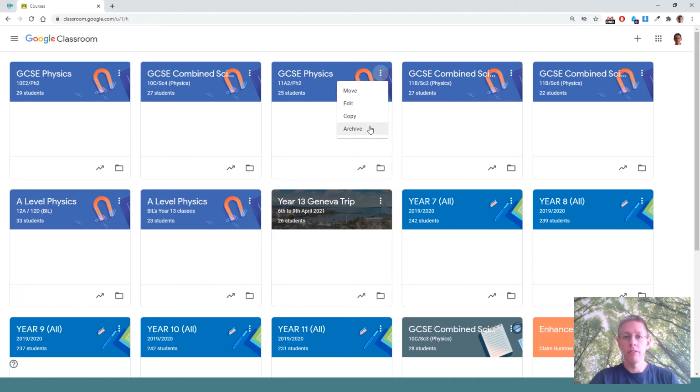There's no delete function from here. They go into an archive, and then if you really want to, you can delete them from the archive. But it's useful to keep the classes because sometimes you might want to go and recycle a post that you used the year before, or sometimes you want to duplicate an entire class when you're producing the next year's classes.